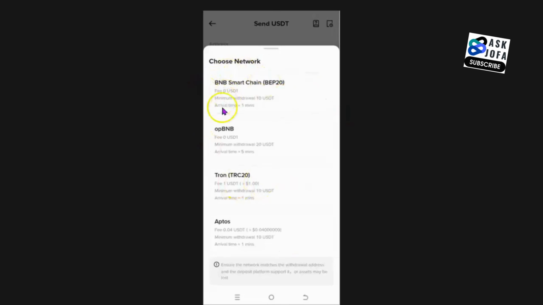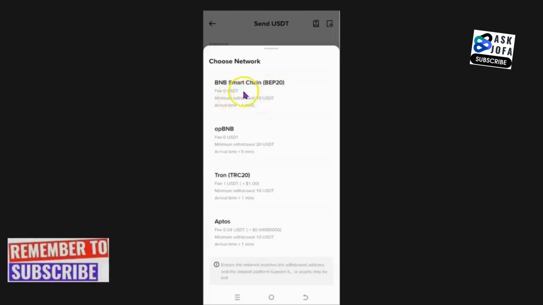For me, the amount I'm transferring is over 10 USDT. So this is the best option for me to use. I will pay zero fee. So I will tap BNB Smart Chain Network BEP20.